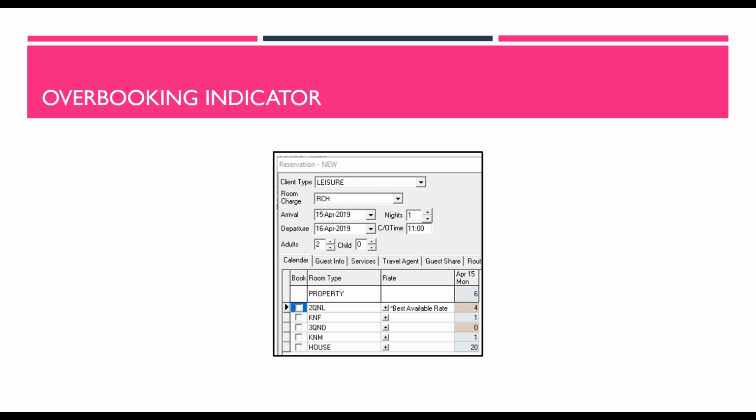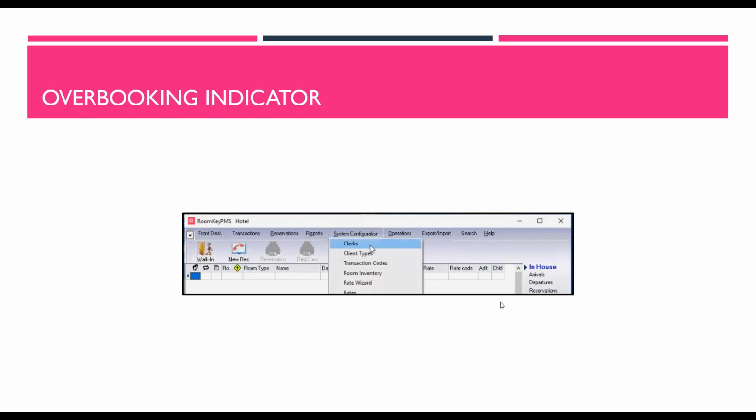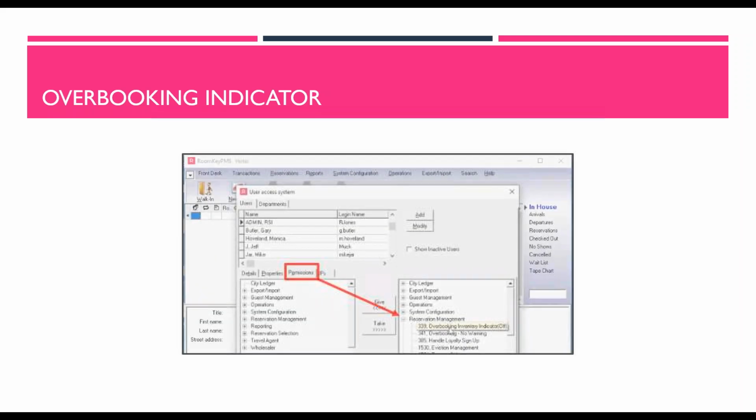If you do not want a user to know that they are using overbooking limits inventory to book a room, you can turn off the overbooking indicator, this brown background shading, by accessing the user's clerk ID permissions. So you will access the System Configuration Clerk menu, locate the clerk ID, and select the Permission tab. On the right-hand side, within the Reservation Management category, you will now see a new permission, permission 339, Overbooking Inventory Indicator, and this is an off or empty permission.